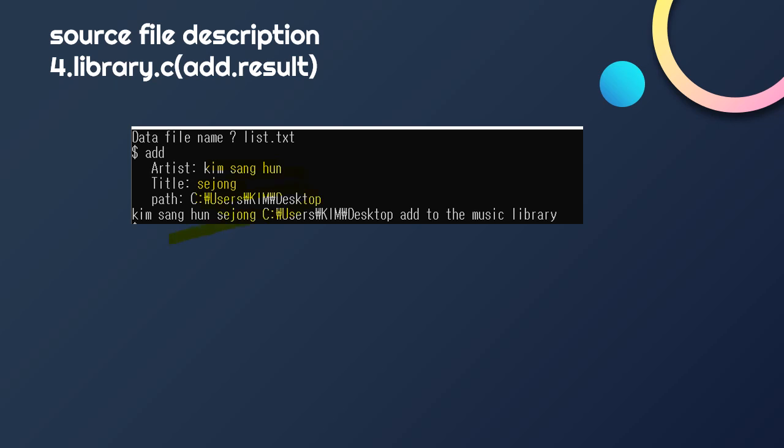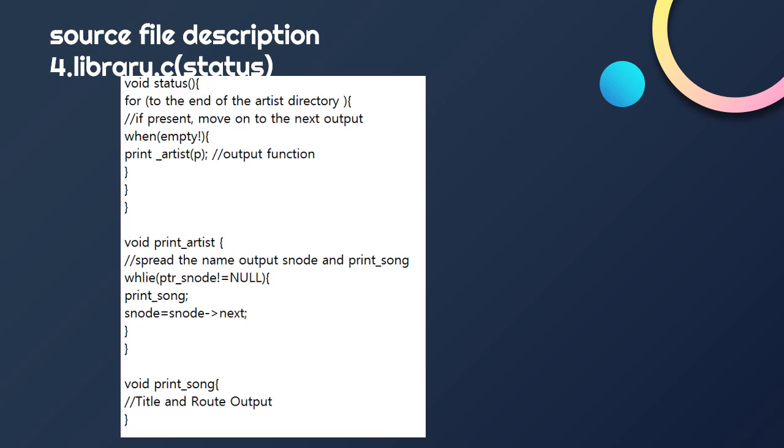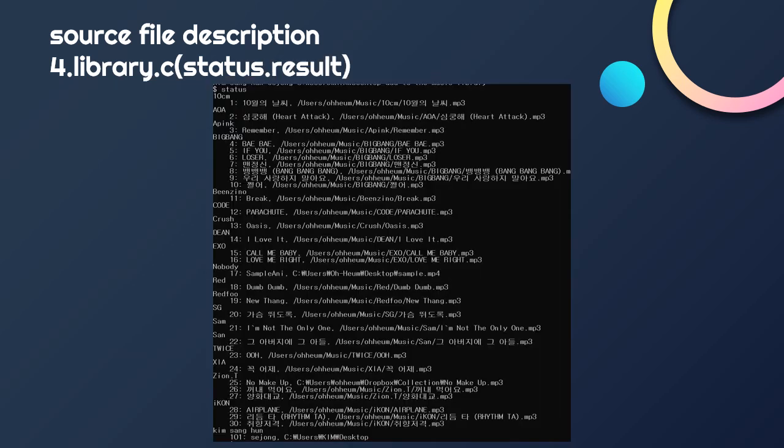So input add. So I want to know about status. Status: if present, move on to the next; output when empty output function. Spread the name out as node and print songs while not null. Title and root output. Status input and Kim Sang-hoon is output.